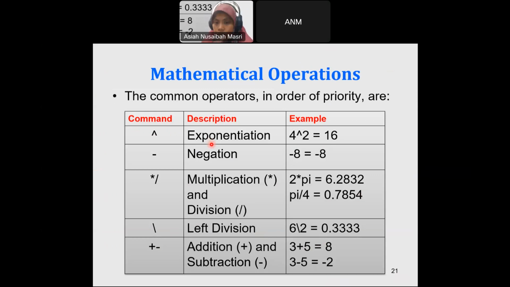Okay, the mathematical operations have a priority, like how we define in a calculator, right? So the first priority will be exponentiation, power of. This is the first, followed by negation, multiplication and division, left division, addition and subtraction. If you write any equation, it will follow this priority, not start from left to right. No, it will follow this priority.